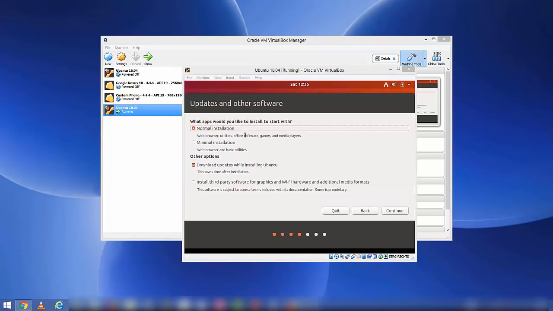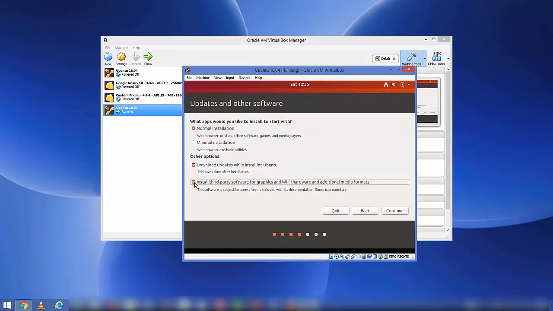Now in the next step, it asks what apps you would like to install to start with. So I will just choose the normal installation and I will choose download updates while installing Ubuntu. I will also choose the option which says install third-party software for graphics and Wi-Fi hardware. So I will choose this option also and click continue.